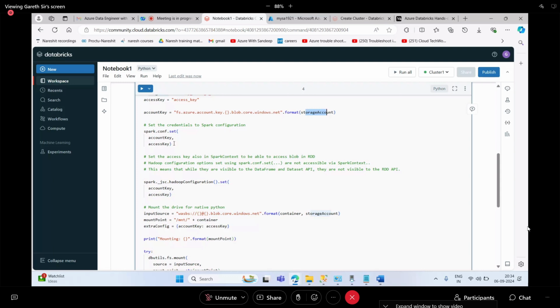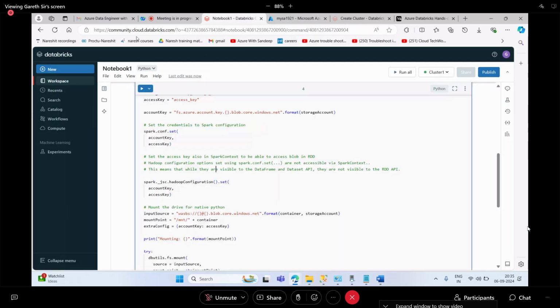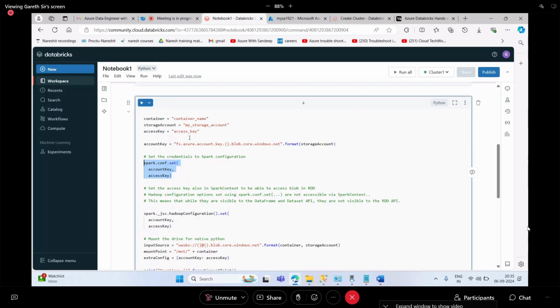What is this code we are using? Set the credentials to Spark configuration. Our Spark notebook should get the credentials from the Azure portal where we have created the storage account. This is in our Community Edition platform, and that is in the Azure cloud platform. That's why we are passing this. It will read the values for the account key and all that we are passing here.